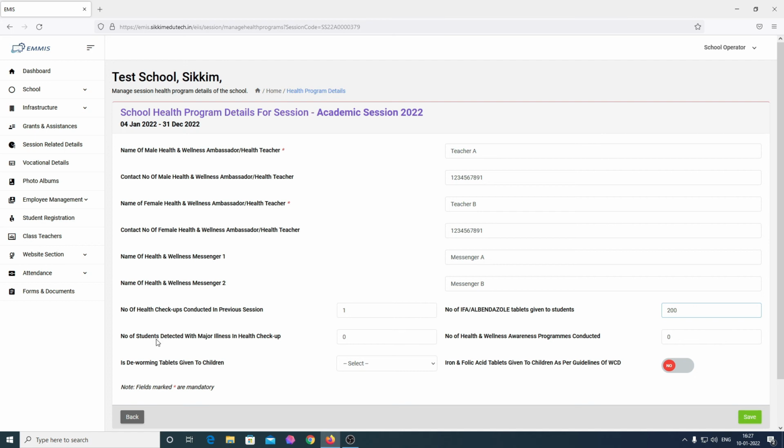Number of students detected with major illness in the health checkup, you can provide the details. I'll just write 0 out here. Number of health and wellness programs conducted or will be conducted in a particular academic session, you can provide the numbers. I will be entering 1. Are deworming tablets given to children? Deworming tablets are basically given to primary and junior children. So how many dosages are given? You can provide the details.